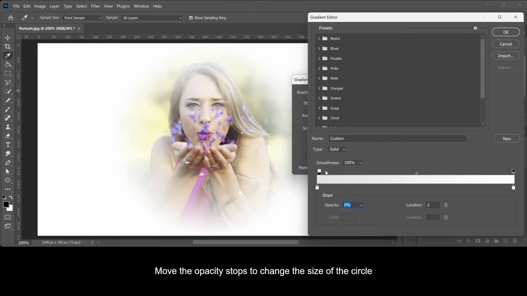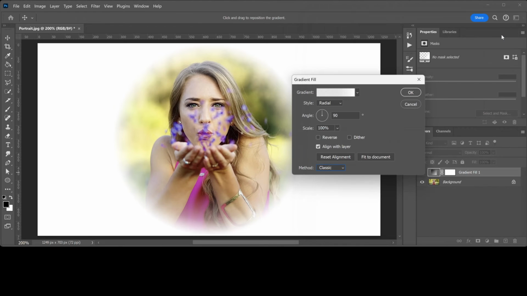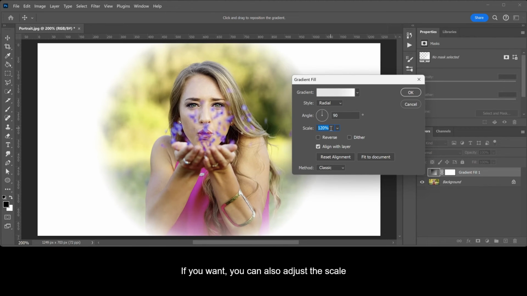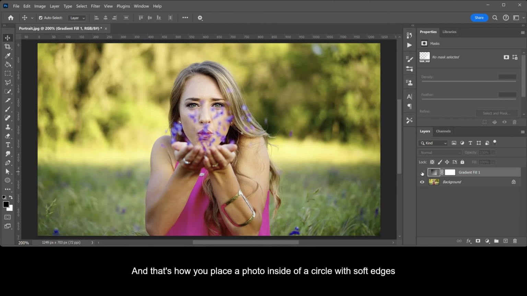Move the opacity stops to change the size of the circle. You can also move the opacity midpoint. If you want, you can also adjust the scale. And that's how you place a photo inside of a circle with soft edges.